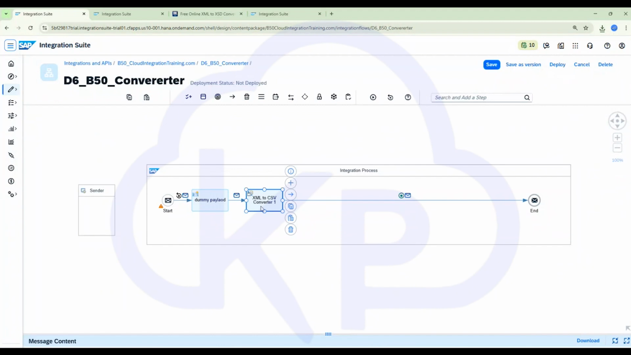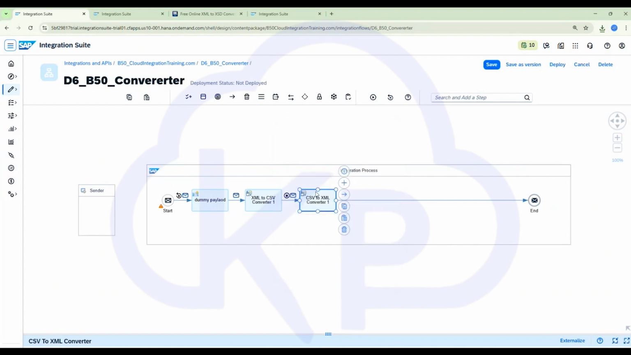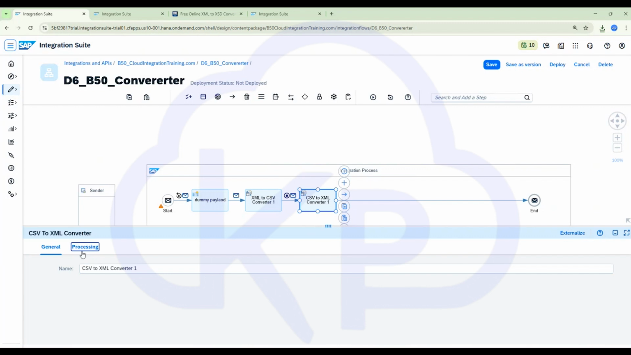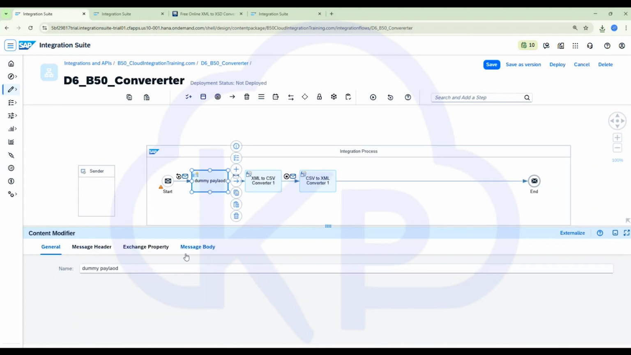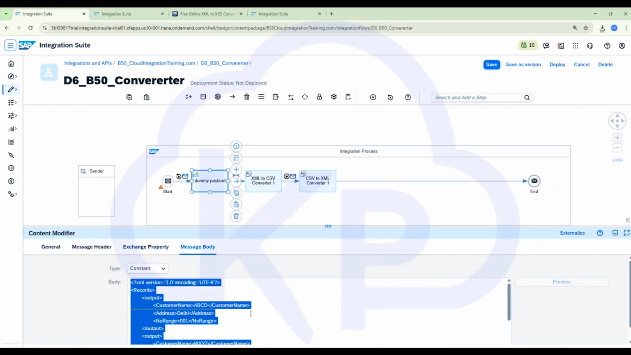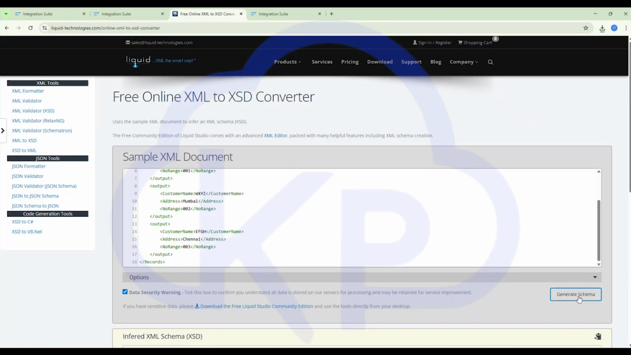Now if I want to convert this CSV to XML, how can I do that? For that, there is another converter, CSV to XML. When we have to convert the CSV to XML, we will need a schema here. Otherwise, how will this CSV understand what particular structure needs to be followed? So we would need a schema. How will we get the schema? This is my XML. Just now at the beginning, we created a schema. So now we will come here and create a schema.